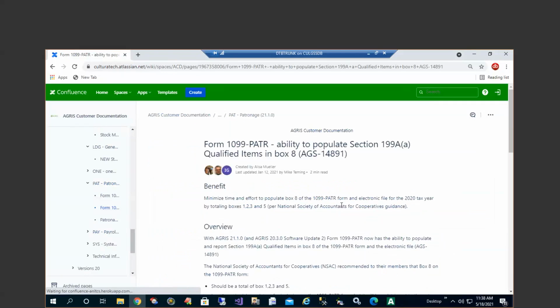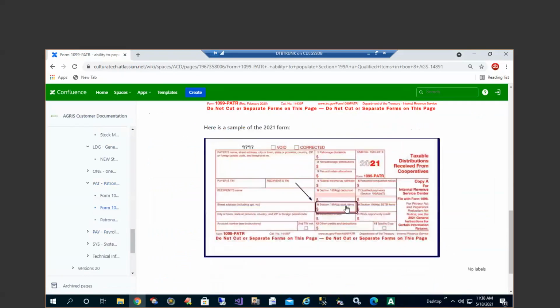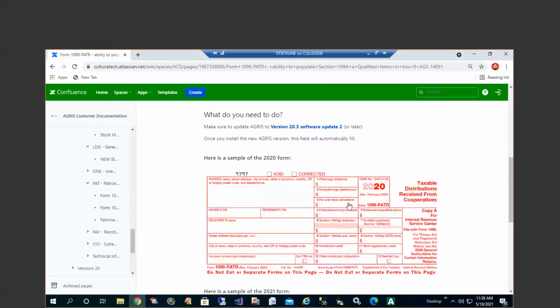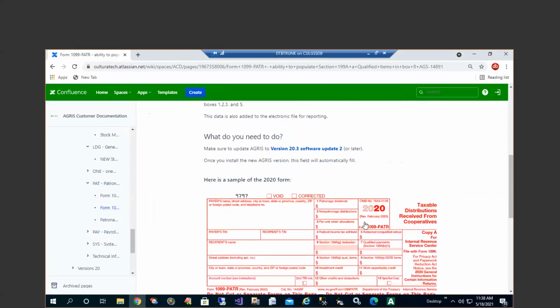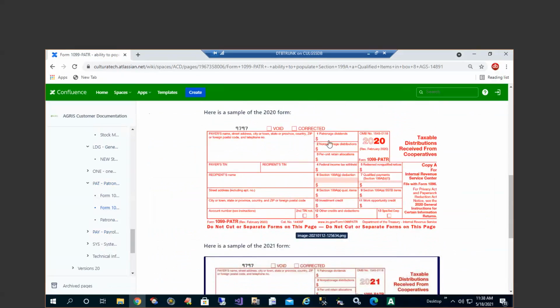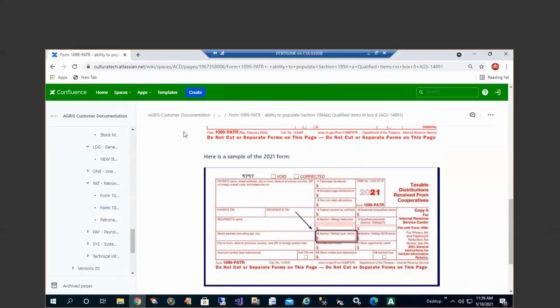This next one for the 1099 PATR is for box number 8. Based on all the information that we have about box number 8, it should be a total of boxes numbers 1, 2, 3, and 5. So now for the 1099s and patronage, whatever's in box 1, 2, 3, and 5 is added up and included in box number 8. That shows here on this documentation.